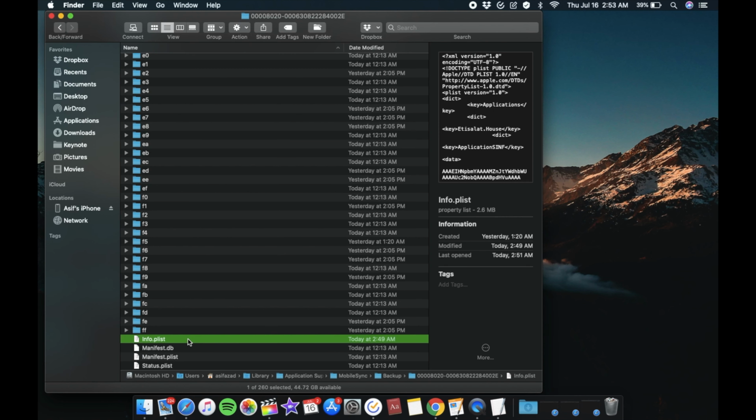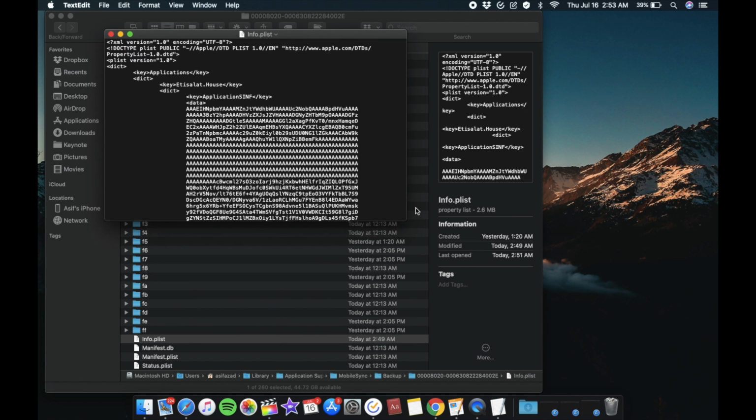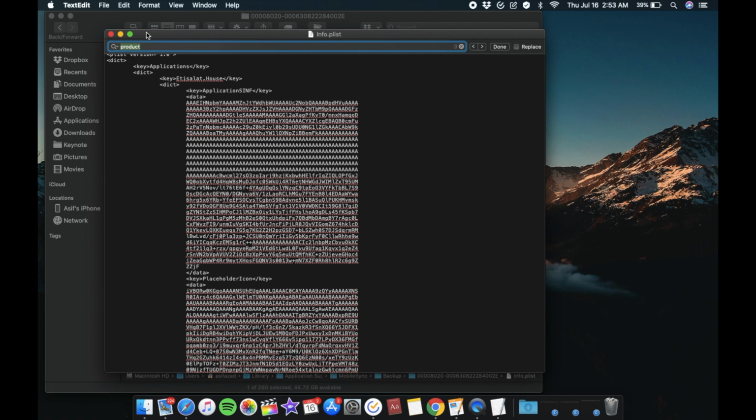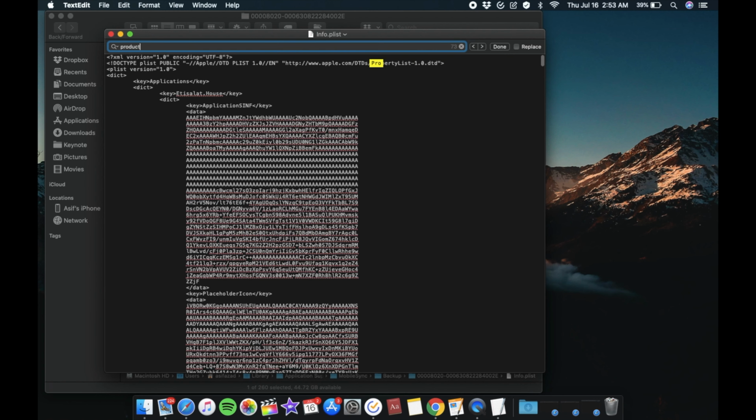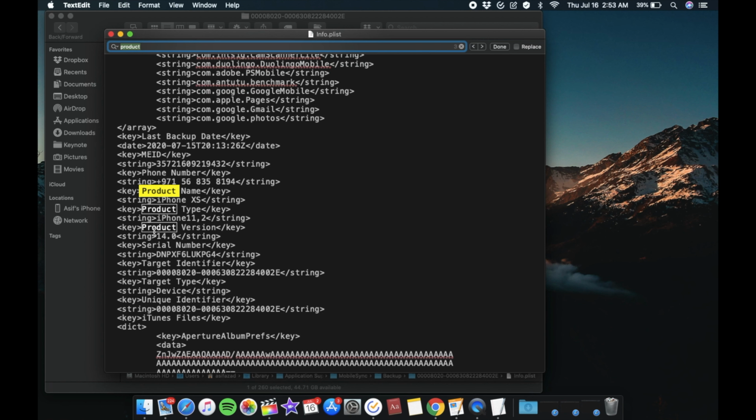Find and click on info.plist and open it with a text editor. Now you need to search for the term product. Press Command and F on Mac or Control and F on Windows and write product. You'll see three terms are highlighted: product name, product type, and product version.